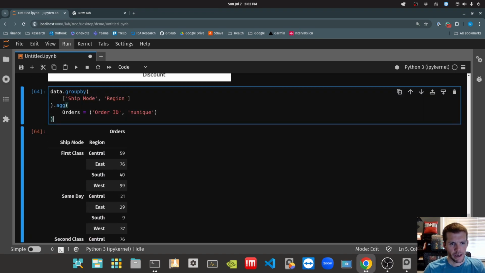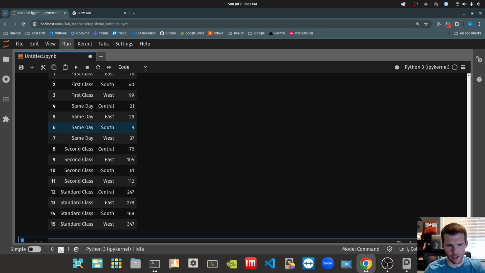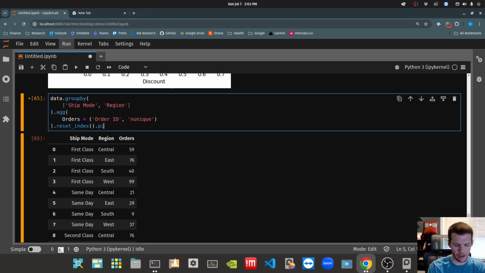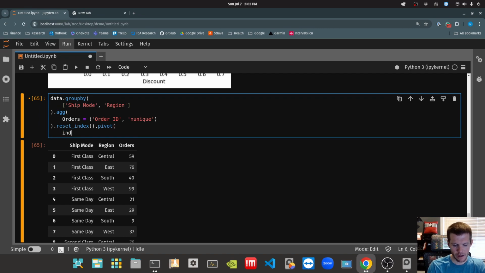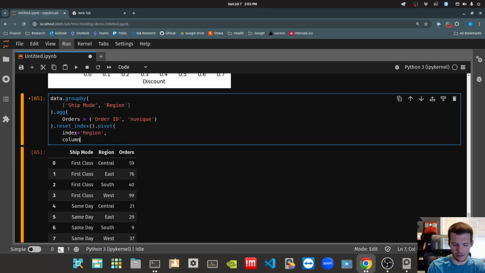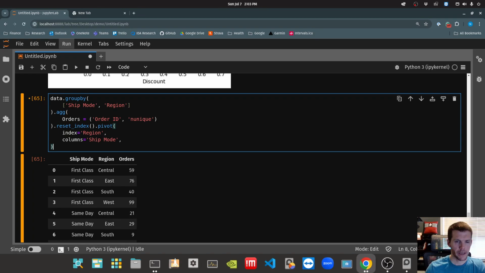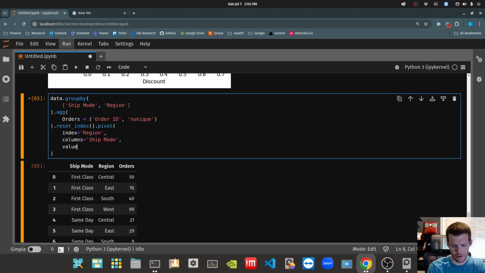Awesome. And then what I'm going to do is reset the index, because it gave me back a data frame with ship mode and region as a multi-index. So I'm going to reset that to bring it back in as columns. And then I will do a .pivot where I've got, let's do region as the index, and then as the columns, let's do ship mode. And then as our values, let's do whatever's in that orders column.